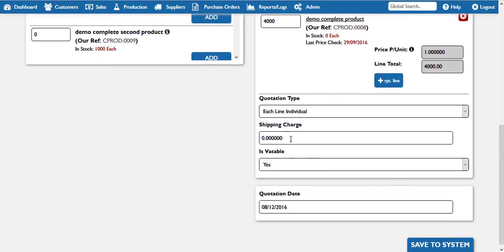We can add the shipping charge if we so wish. The shipping charge is calculated on two fronts. One, in your admin area you can set a default shipping charge which would be applied to every single quotation. However, if you have a customer who you want to offer free shipping to, you can override that on a per customer basis, and this would change to suit. Of course, if you wanted to add a very unique shipping charge to this quotation, for whatever reason, you could override this manually and type it into here.